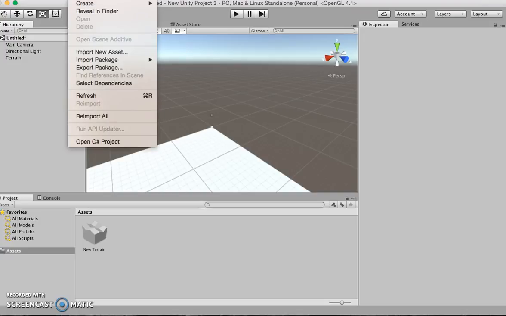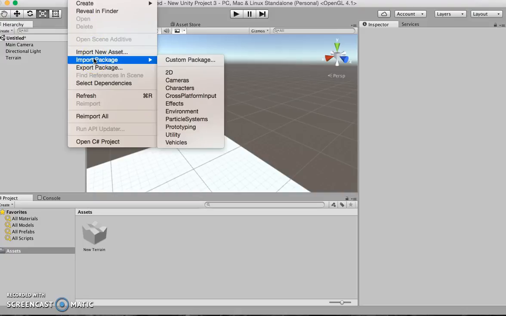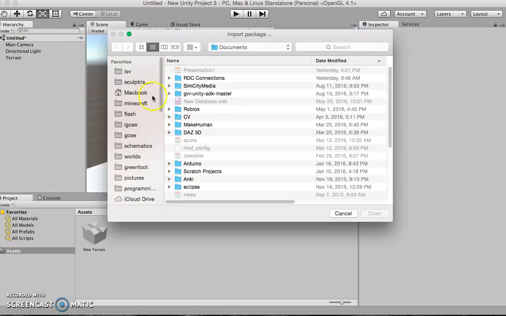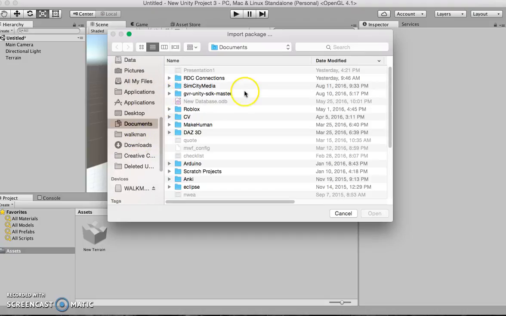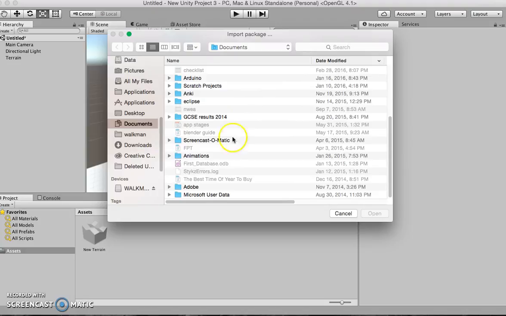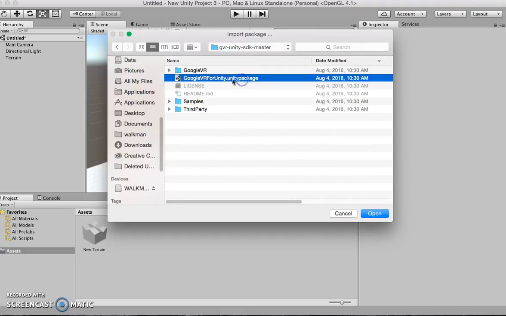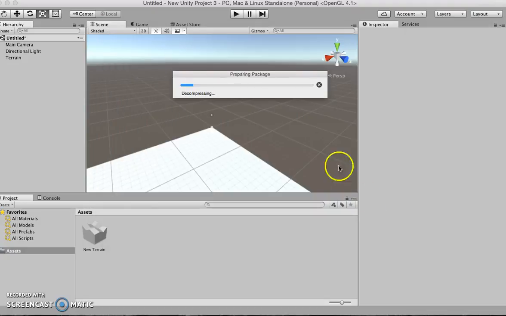You click Assets, Import Package, Custom Package. So now you have to find your Documents folder on the Mac, and if you scroll you should see inside Documents that folder there. If you click Open, and then it's this one here, it should have the little Unity logo, Google VR for Unity.unity package. Click Open. If nothing happens, just do the same thing again.